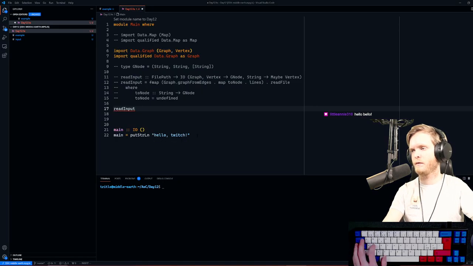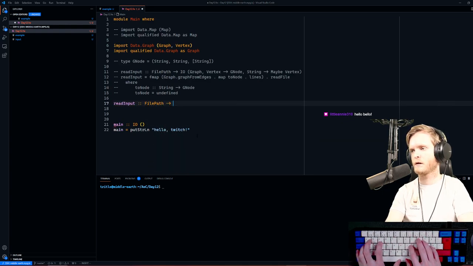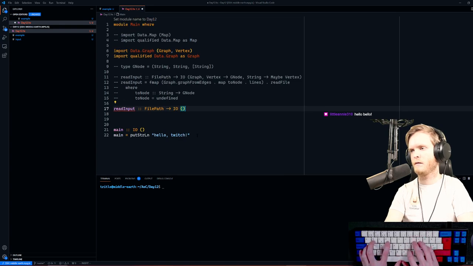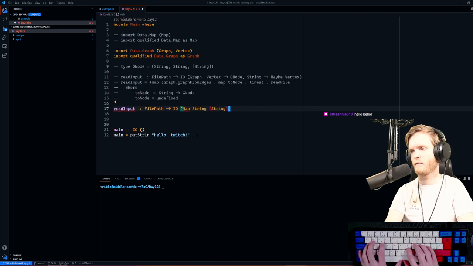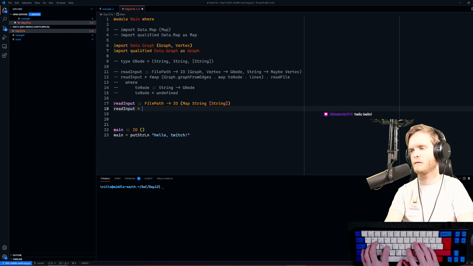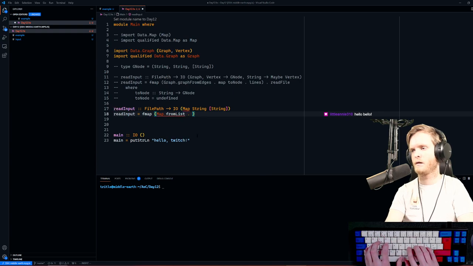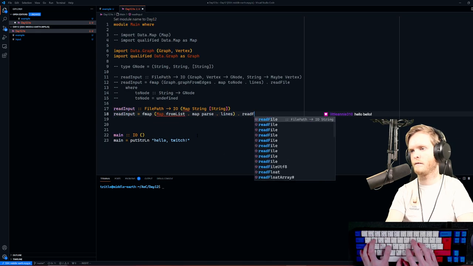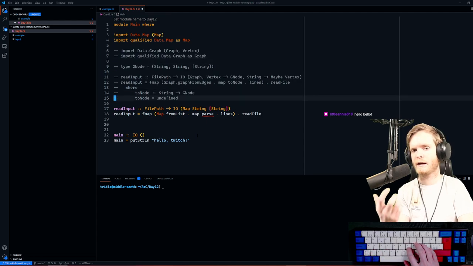Okay, so first of all, we have a file path to IO, and okay, let's just not care about it. So we want to end up with an IO map string of a list of string. And then we can figure out the keys and stuff later. Read input equals fmap a map dot from list dot map parse dot lines dot read file. Because I think it's not a regular graph.